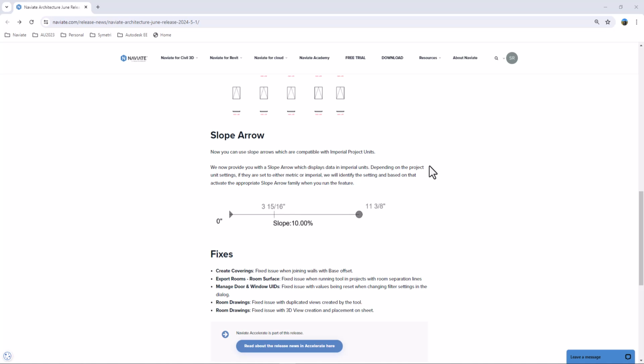We also have a few fixes that were added to this release for our Create Coverings feature, our Room Surface feature, Manage Door and Window UIDs, and lastly, the Room Drawings feature. Let's dive in and see these improvements and fixes in action.